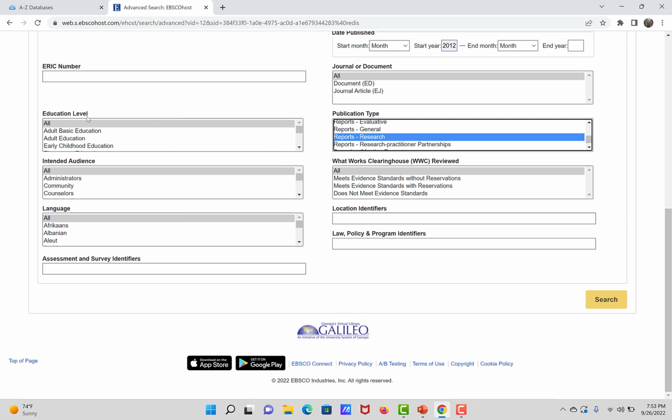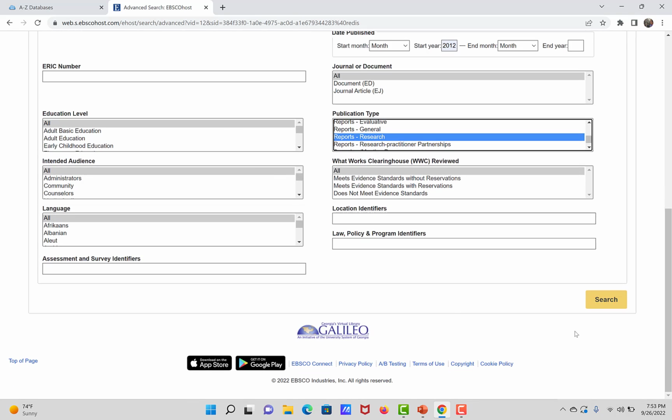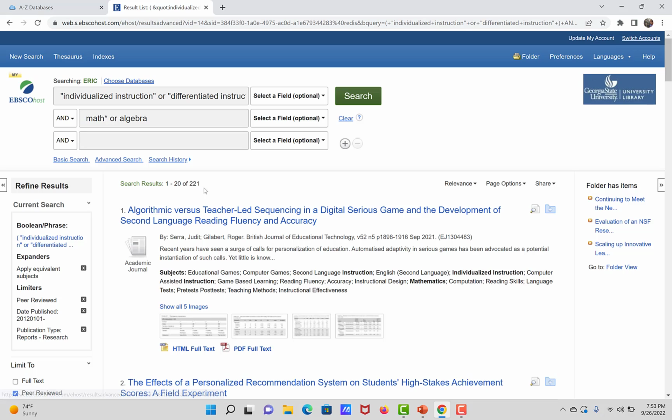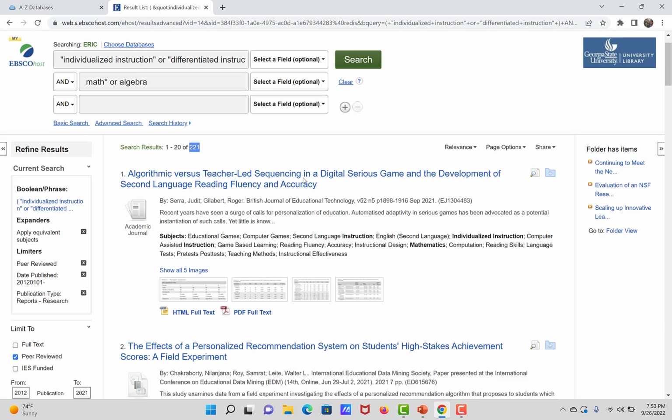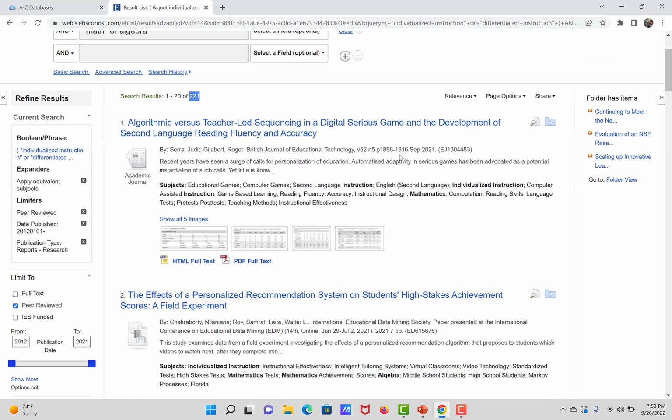Education level is a good filter. Sometimes I leave it off just because it can be pretty limiting. So let's take a look at this and see what happens. I'm just going to click search, and I got 221. Look at that. That's a really good starting place, provided that it actually pulls the content that you're interested in.